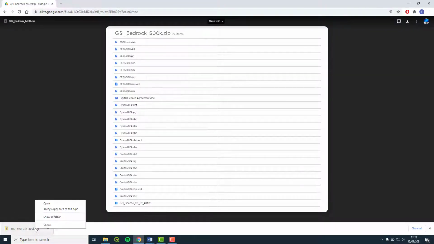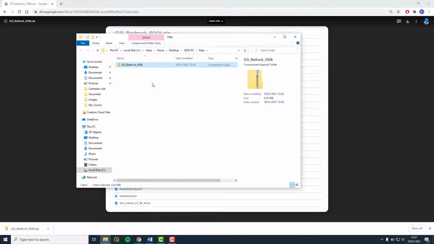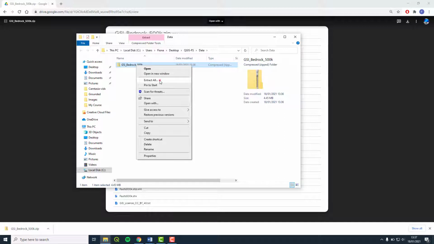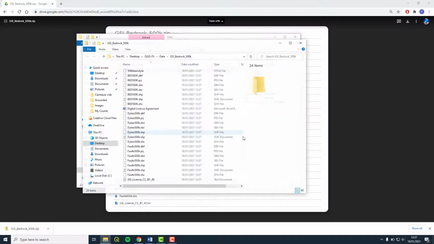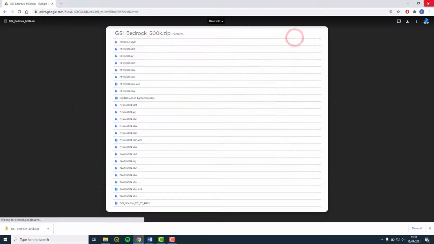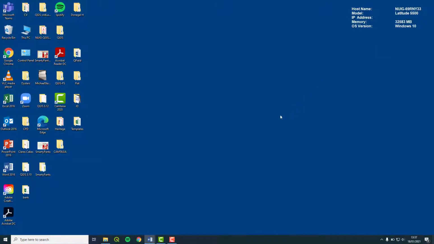Once it's finished downloading, right-click and select Show in Folder. To access the data, we need to right-click this folder and select Extract All. The dialog box asks where to save the extracted files. By default, it will extract the contents to the same directory in which the zip file is already in. So just hit Extract and a folder will be created that has all of the unzipped files within it. Close the File Explorer and your internet browser. Now we are ready to open QGIS.